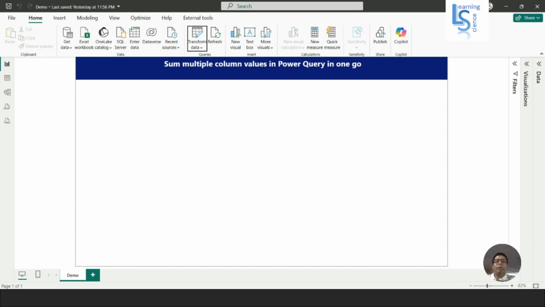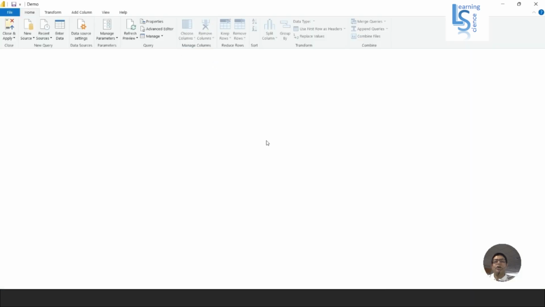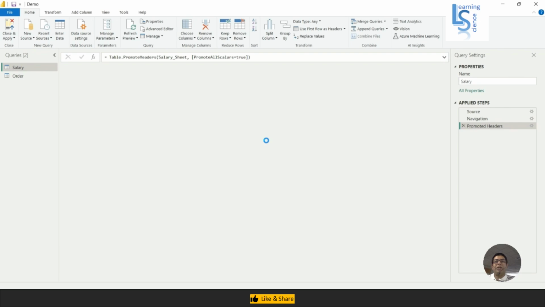So right now I am in Power BI Desktop, and from here I will go to the Power Query editor. So Transform data, and from here again I will click on Transform data to go to the Power Query editor, and I will show you the table there.